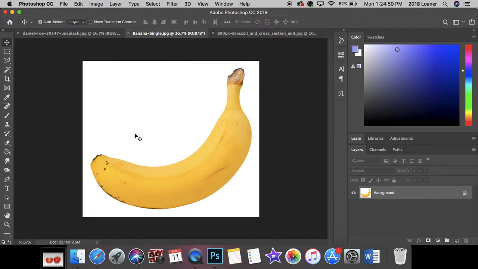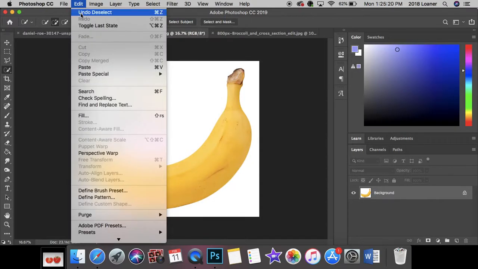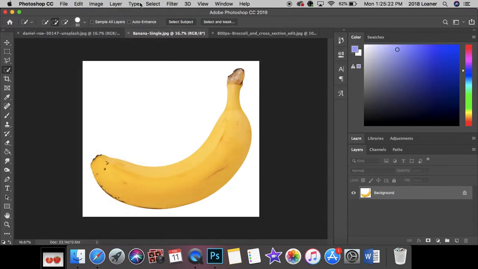So all of my images I'm working with have white backgrounds. If it didn't have a white background, then you're just going to have to be more careful about cutting it out. So I'd have to use a selection tool or the quick selection tool to go around. Let's try selecting the banana. Hold on. Select, deselect. If you make a mistake, you can always go to Edit, Undo, or Command Z.